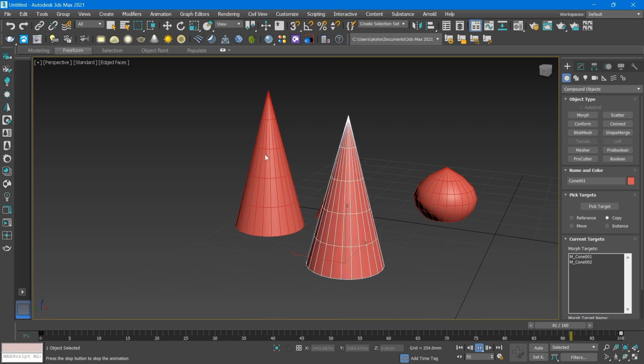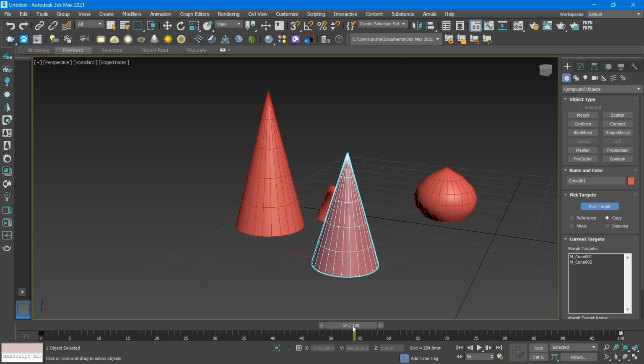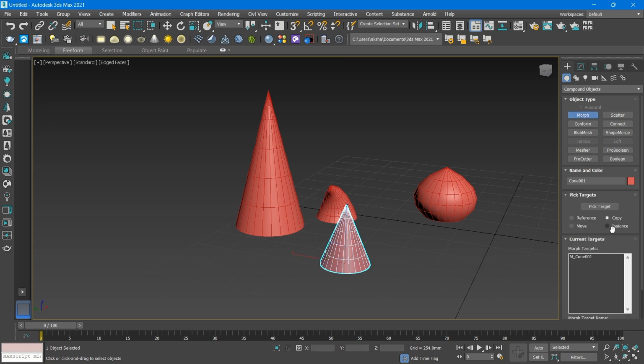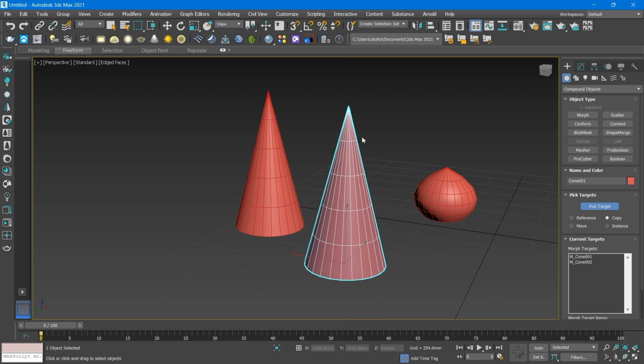Okay, but if you don't set these keys, then it will not work. For example, if I select this object and click on morph and just pick the target normally, it will just take its shape. No animation will be created. And if I click on play animation, no animation will be created. So keep in mind that you set the keys over here. Now you can see I have played the animation, but I have not set the keys for it, right? So it's very important that you set the keys to play an animation.